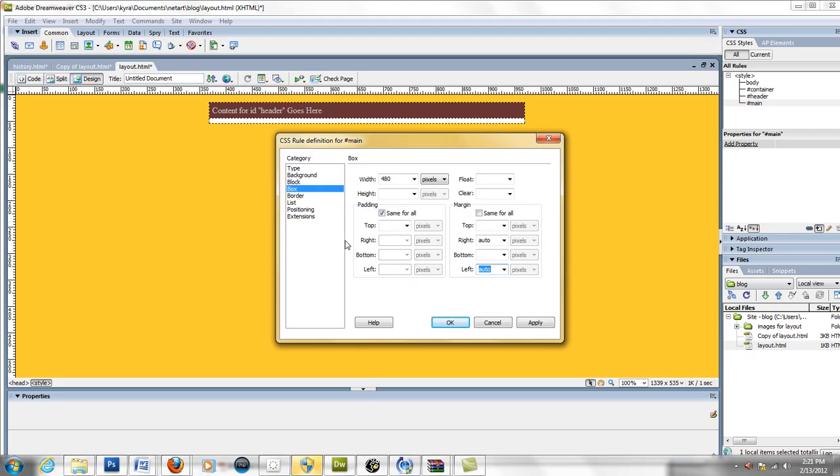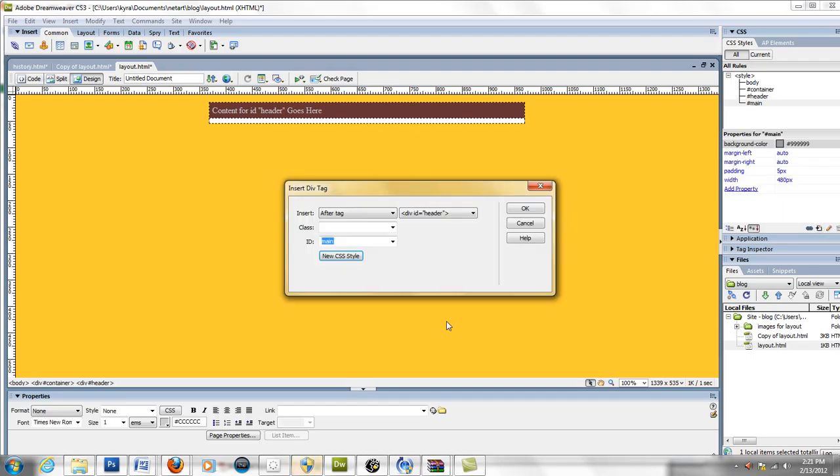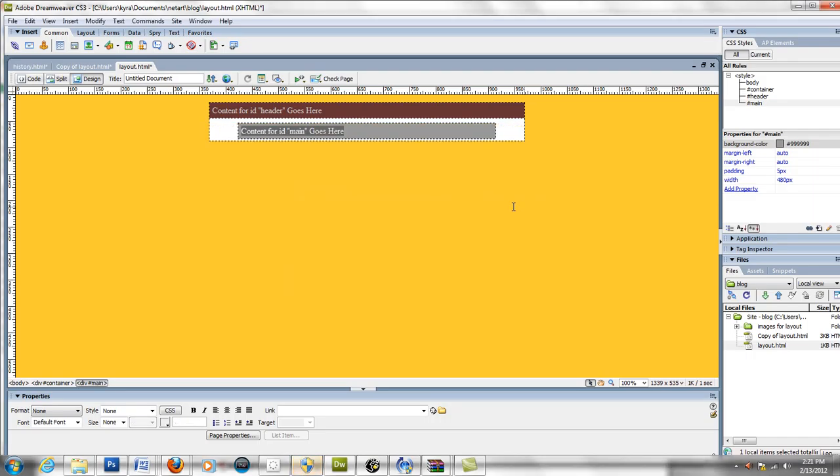Now, I was going to add a padding of 5 onto this as well. I'm going to put images in my main content, so I don't want them to go directly up against the edges. So my width is at 480, I have a background color, I've centered it, and it has a padding. Click OK, and click OK. And so now here it is. This is the content for my main area.